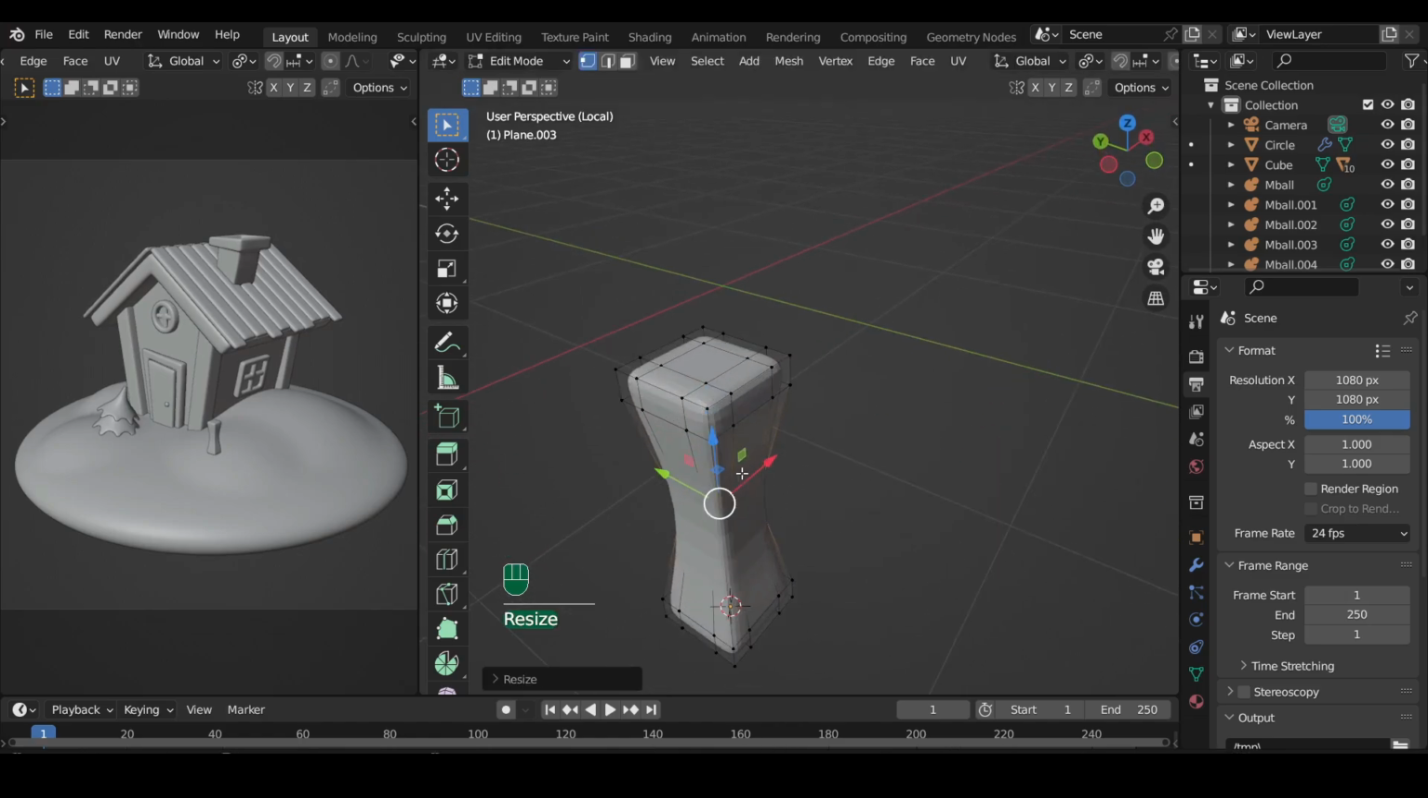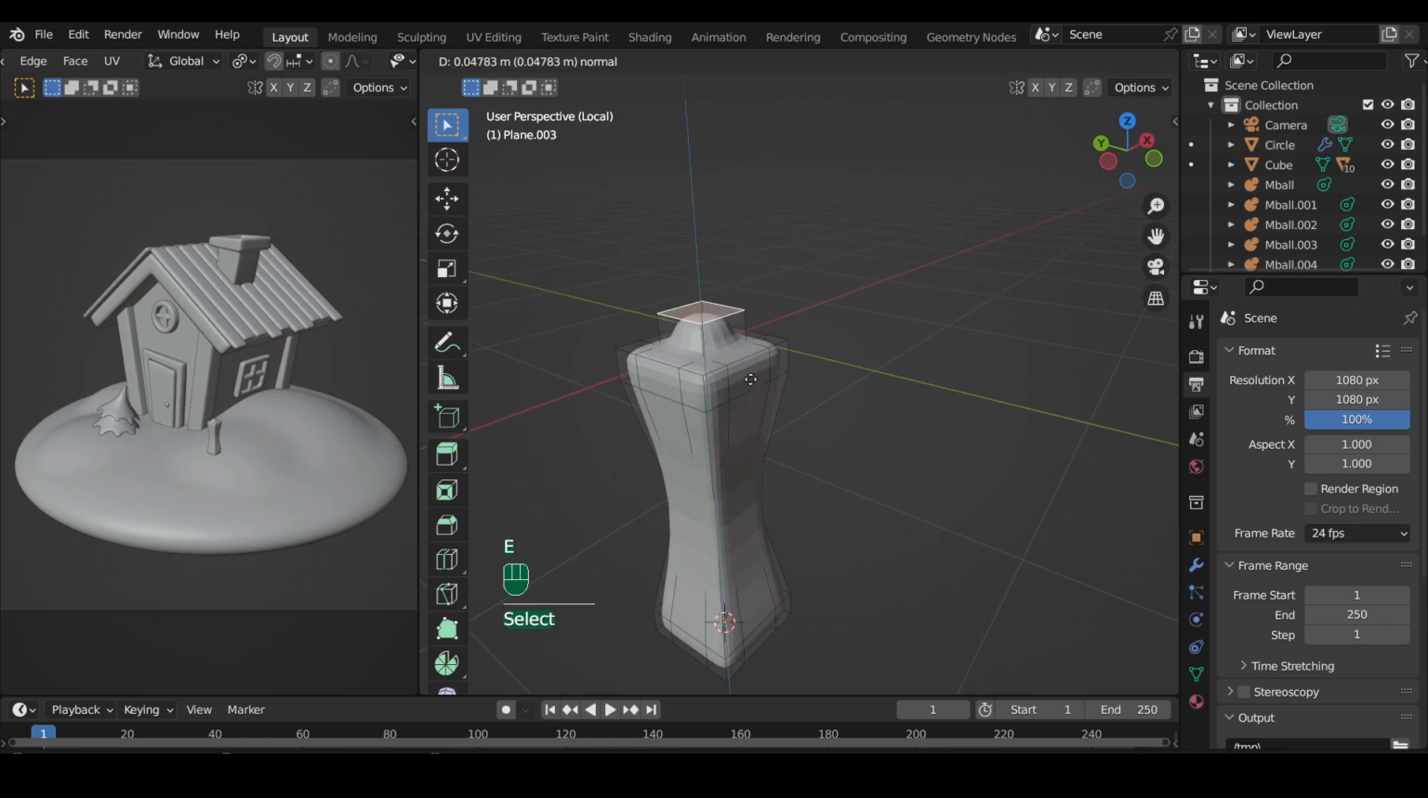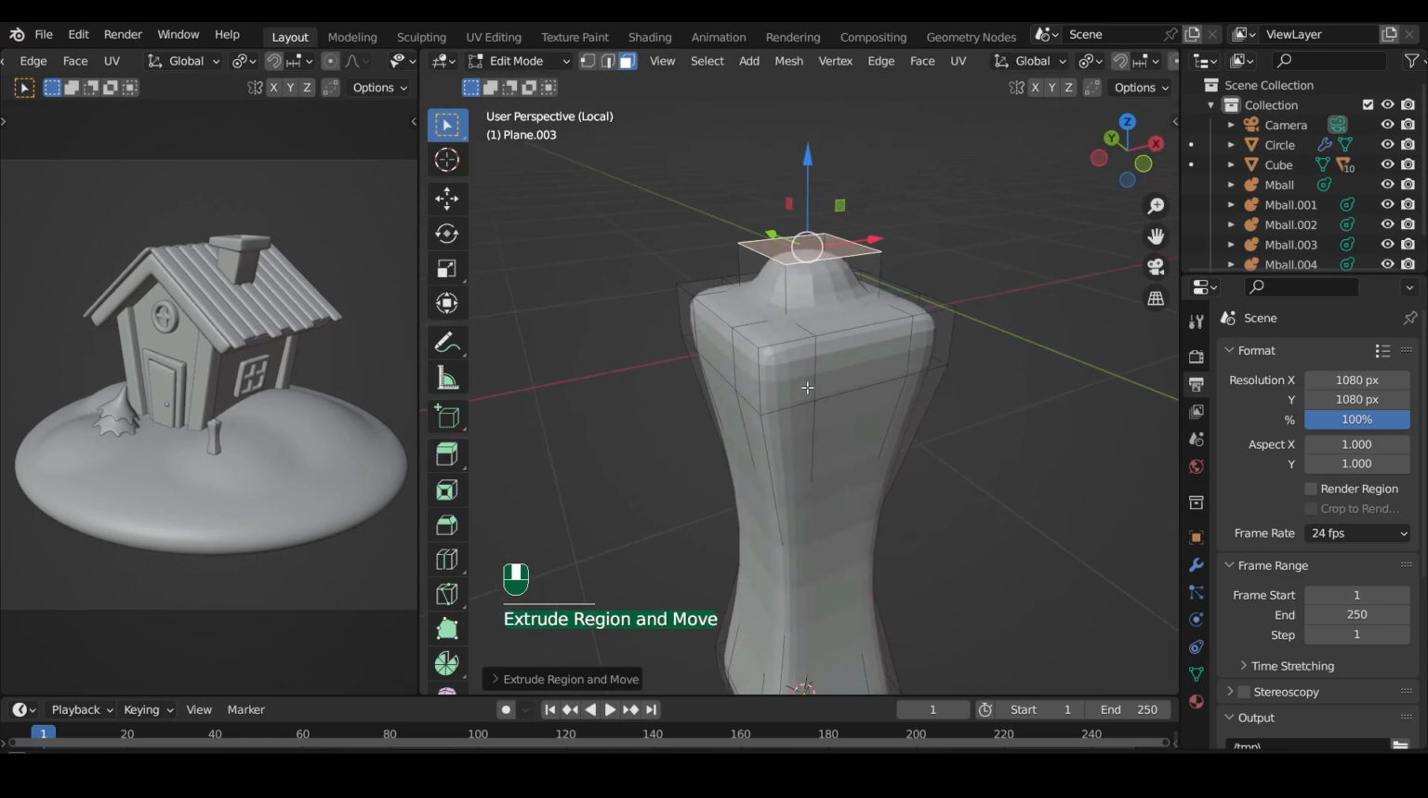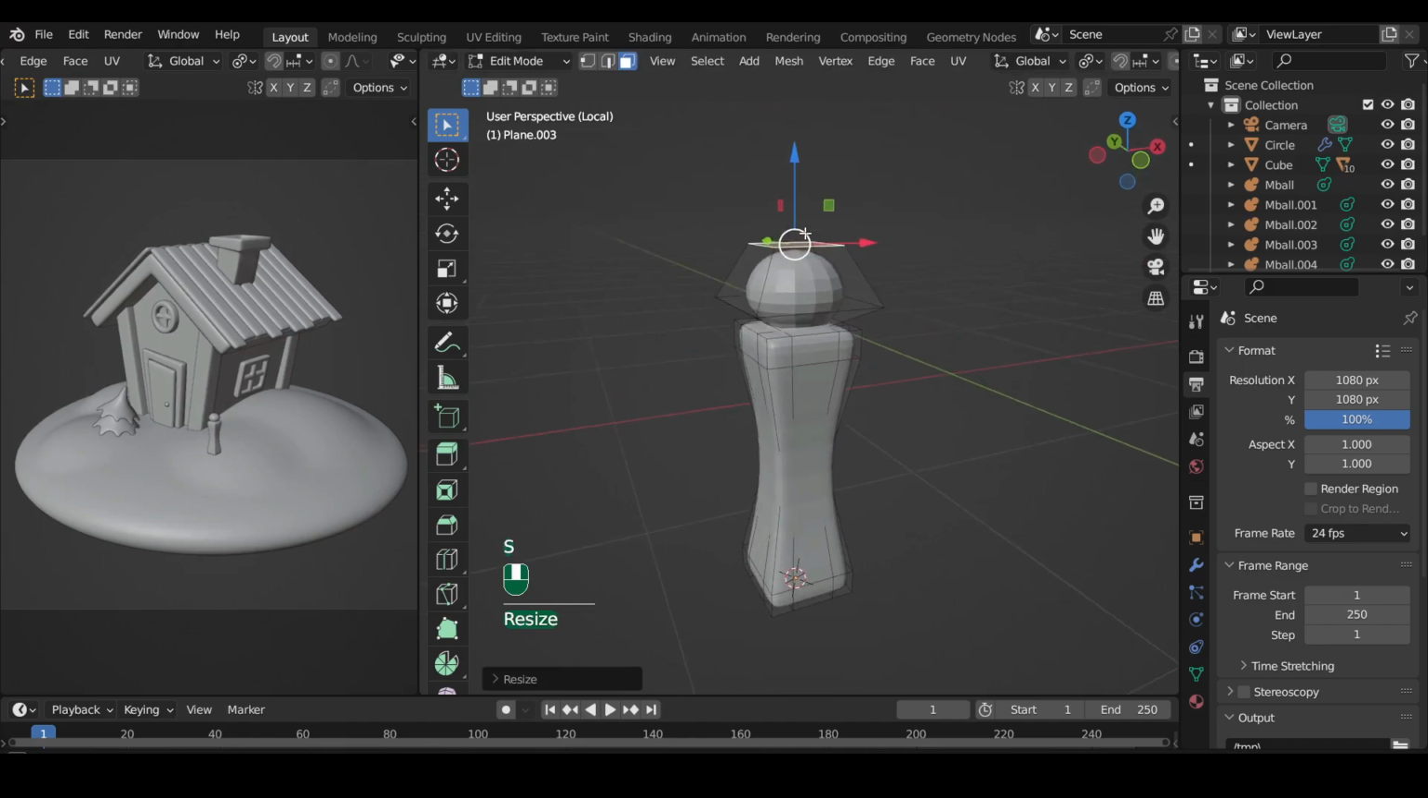Now press 3 for face selection and select the top face. E to extrude that up a bit. And then S to scale. E to extrude again and S to scale down.